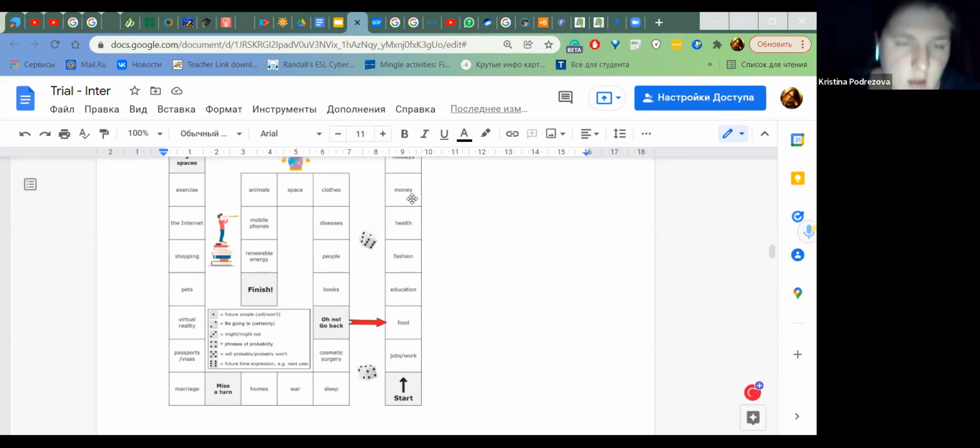Then they throw a dice again. Maybe it's 3. They go 1 to 3, use the topic, and use this grammar from their platform. So they use like might or might not to make a prediction. Is that clear? Those 3 activities.